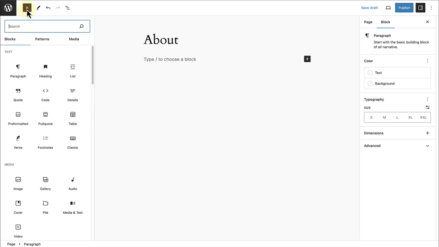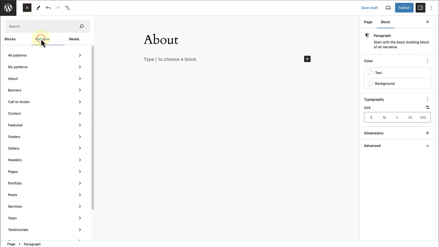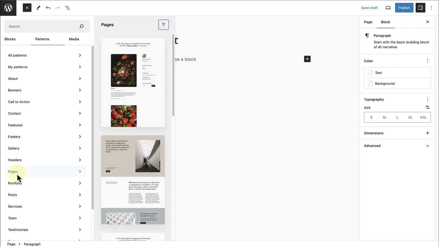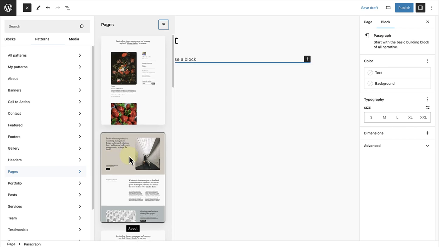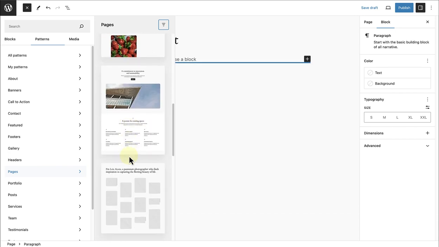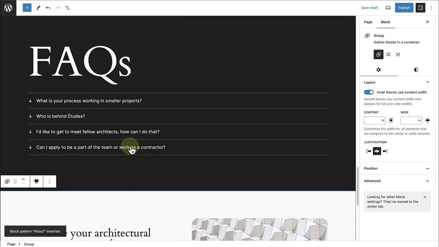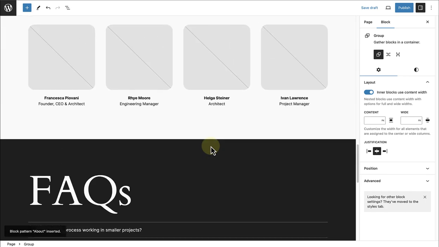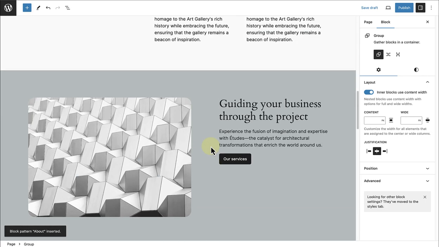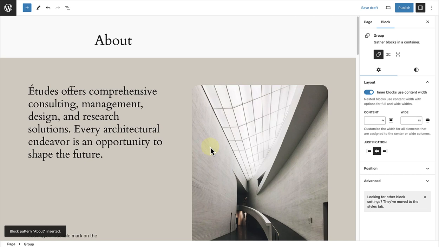Click on the inserter, go to patterns, and in this case, I am after a page pattern or a whole page pattern. So I'll select pages, and here we can see a preview of the different pages available, and I will select the About page pattern. And here I have the layout for my entire About page. And now I can just start modifying it and changing it to meet my needs.